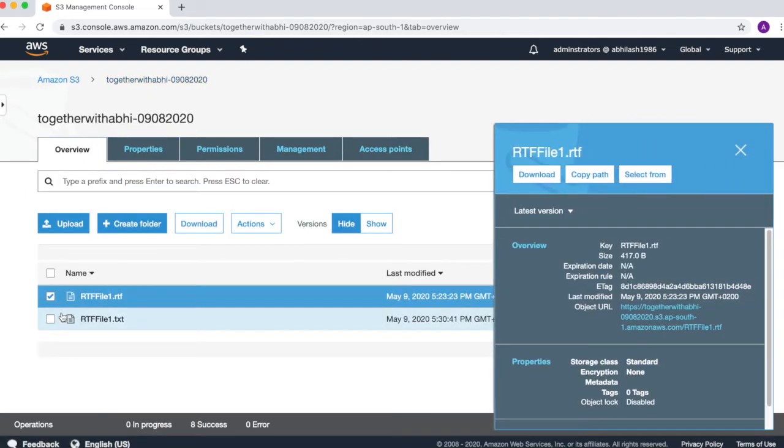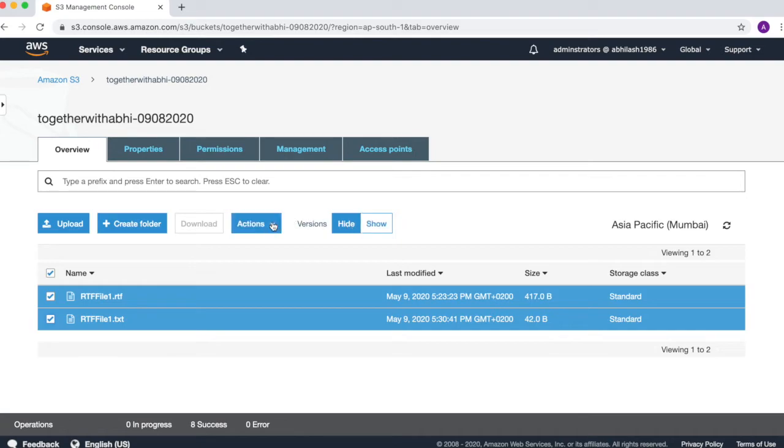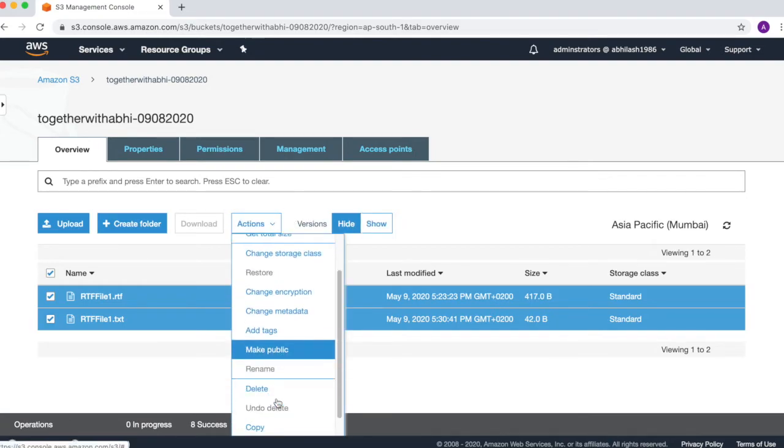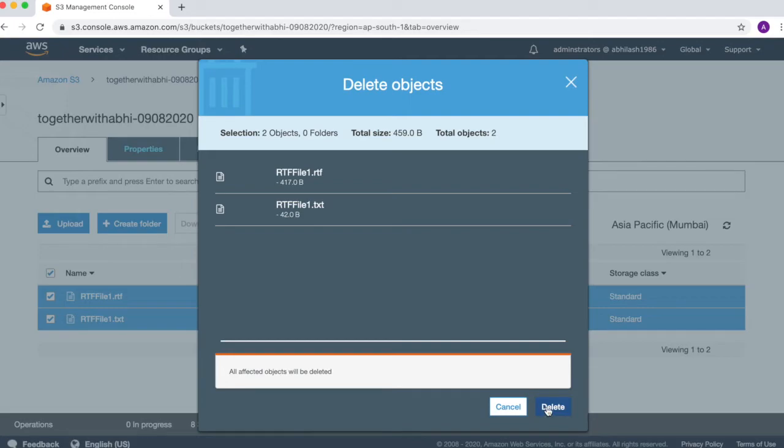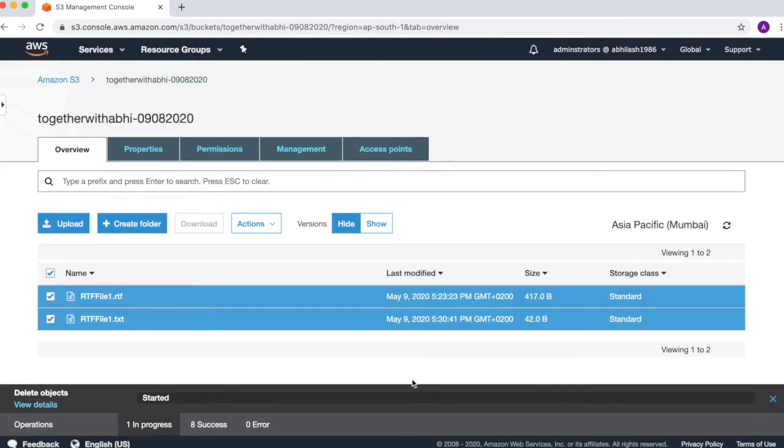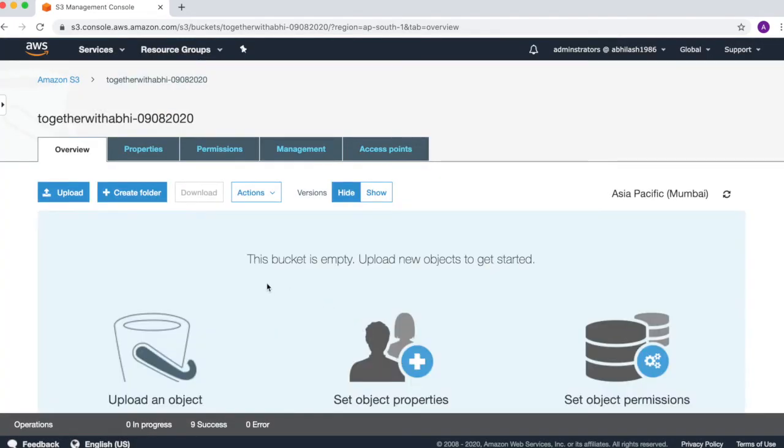Now let's go and delete both of these files. Okay, we are just going to delete it because we have to complete the CRUD operations. We delete these two files. Please note that the versioning is enabled. Now if in case we want to restore the versions or past versions, how can we do that?